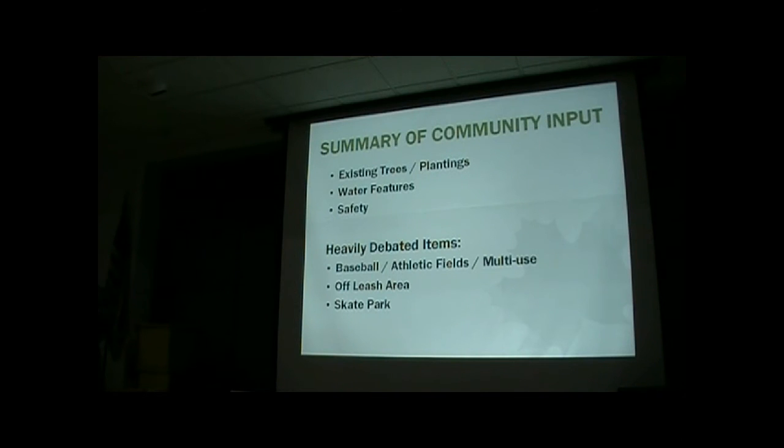The off-leash area, definitely heavily debated, kind of 50-50 on where we end up with that one, as with the skate park. A lot of people are in favor of it, and the person sitting right next to them might say, no thank you. So that's generally a summary of the big themes that we picked up from meeting number 3.